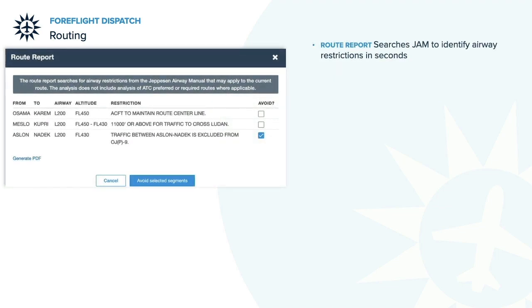Also in the route builder, we had the route report in the past, but it was just a PDF. And that's just checking against the Jeppesen Airway Manual to see if there's any airway restrictions for where you're overflying. Now we've made it interactive. So the screenshot that you see here will spit out any airway restrictions from the Jeppesen Airway Manual, and then if they're relevant to you and you need to avoid them, you can just check the box and add those as another constraint.